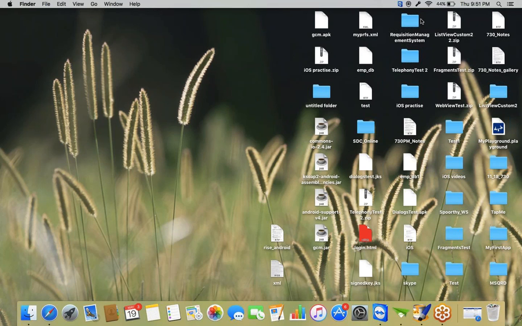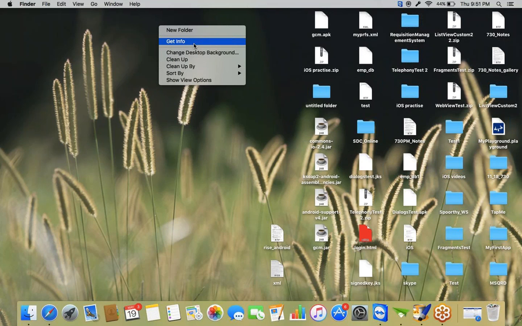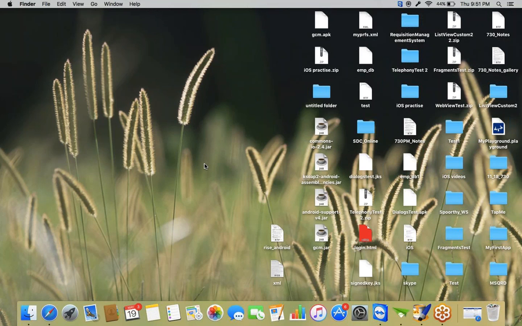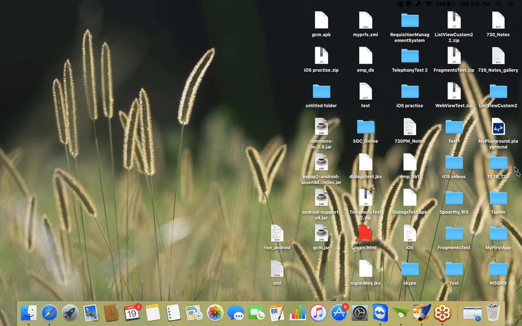So what did we discuss in the last session? We discussed the remaining two components: the broadcast receiver and content provider, two concepts we discussed in the last session. Today we'll discuss the action bar and menus concept.